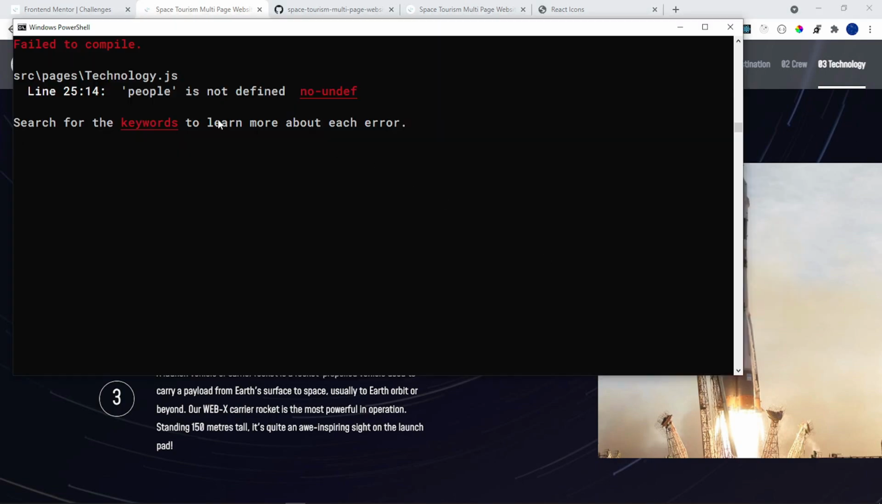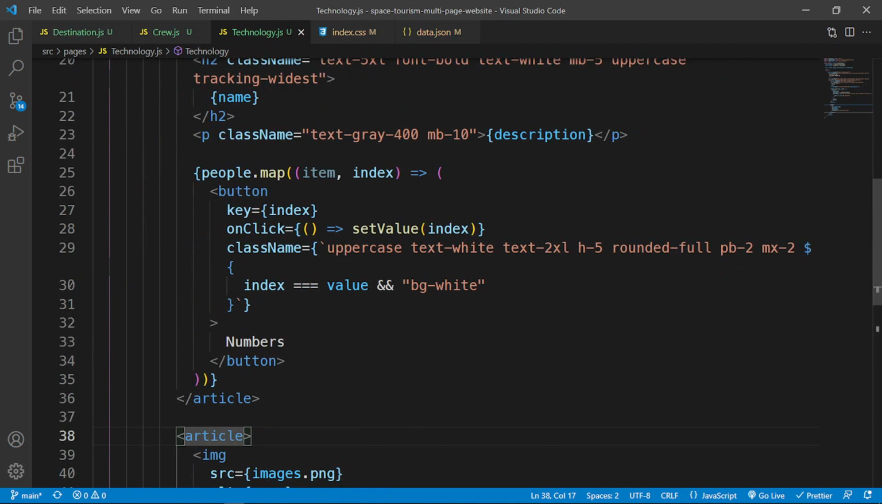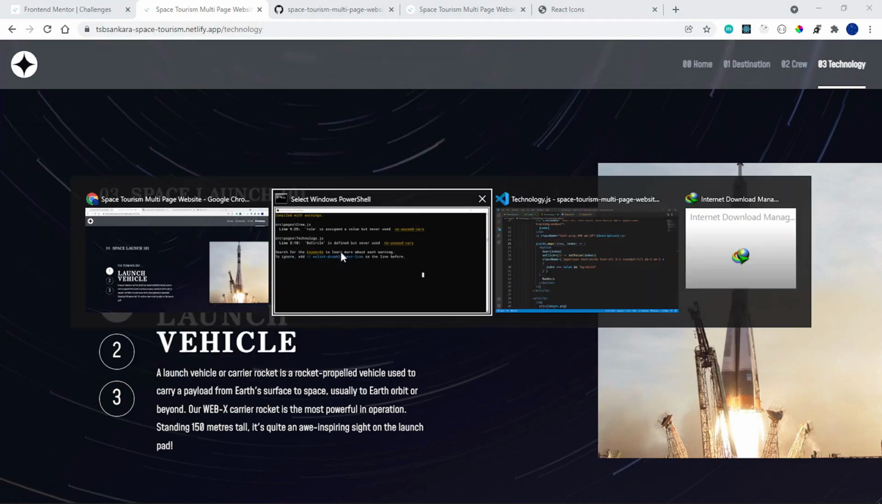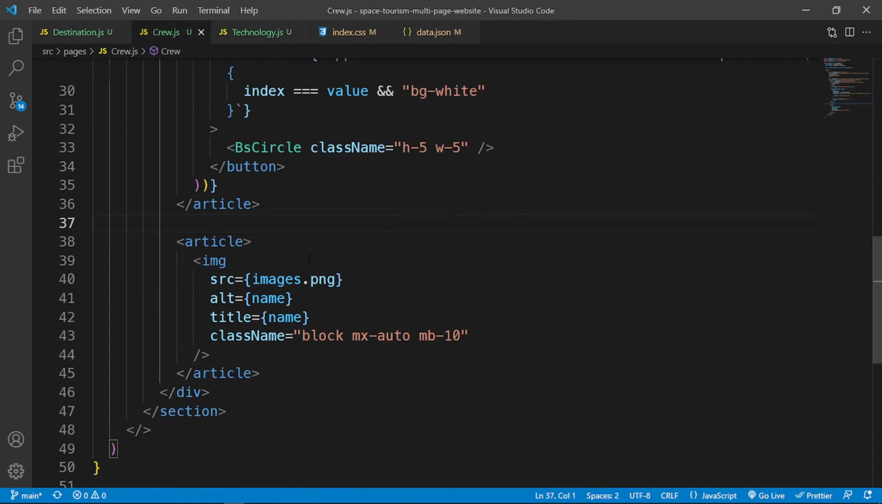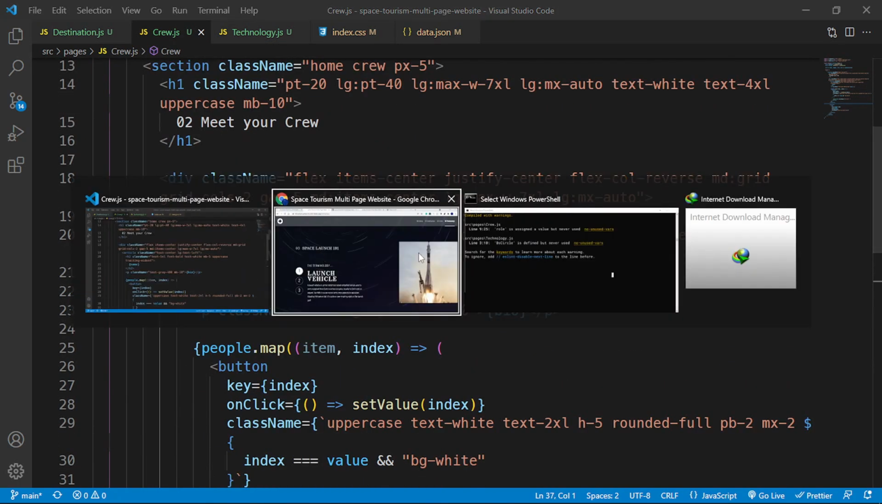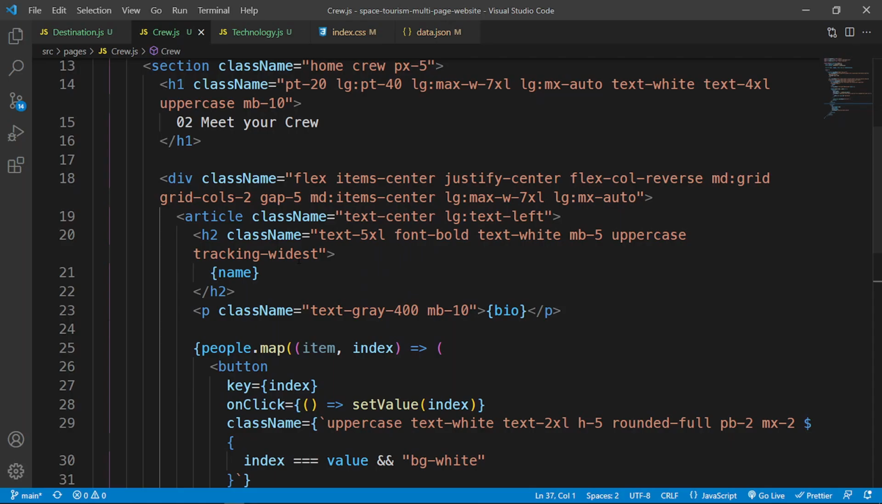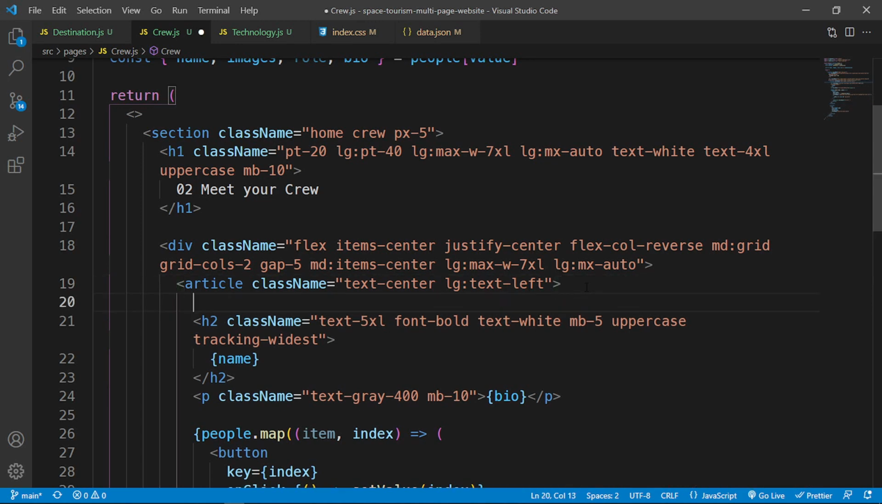What does it say? People is not defined. People is not defined because now this needs to be cards. Okay, there we go. Role is assigned a value but never used. Where is it? Oh, in our crew we missed something. Oops, sorry for that. We missed this. So this needs to go above our h2, which is this one. So let's say an h4 that says role.